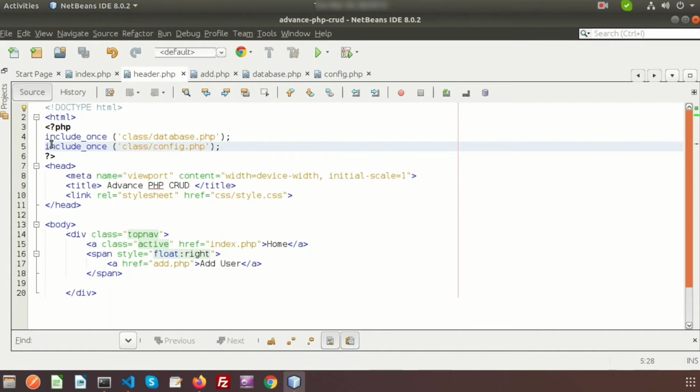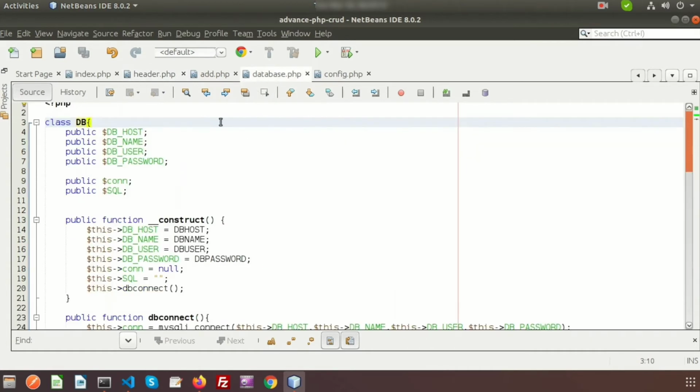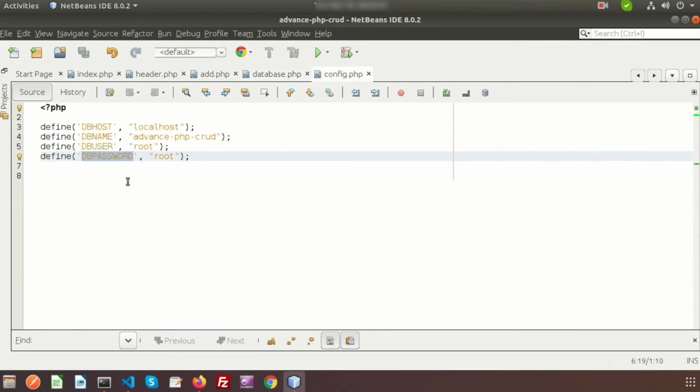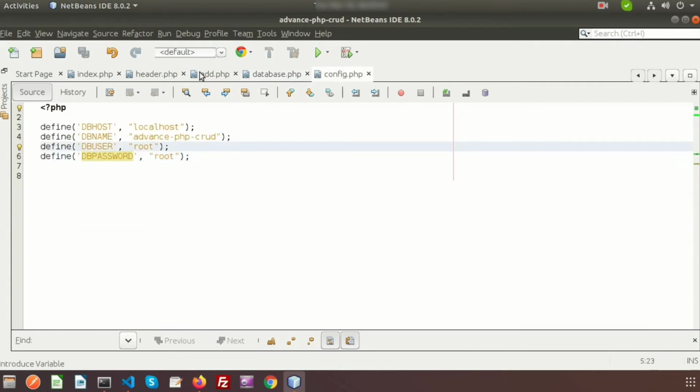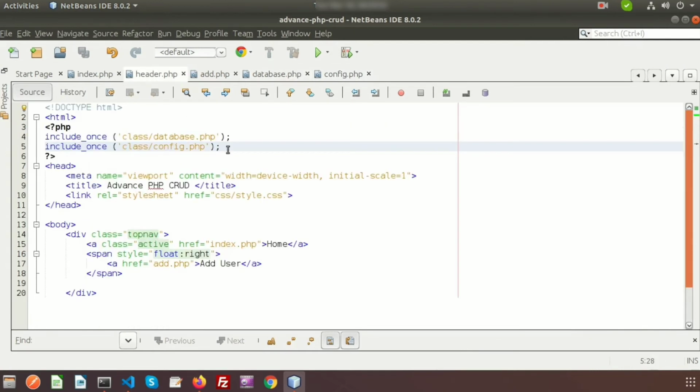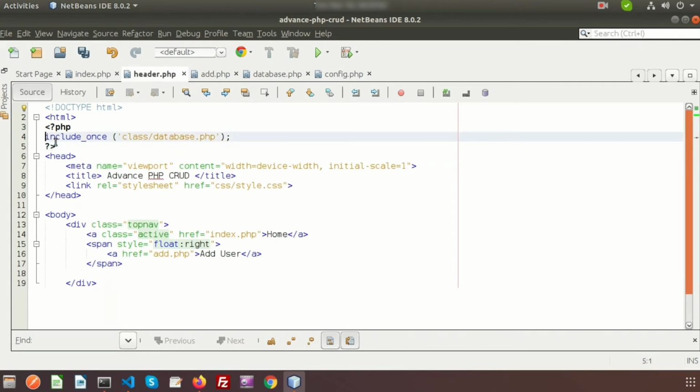There is a sequence issue, because inside database.php we need the database host, database name, username, and password, and we are passing these four things from the config. So there is a sequence problem. First we need to initialize these things so that we can get access to these four variables from database.php. So first include config.php and then include database.php.